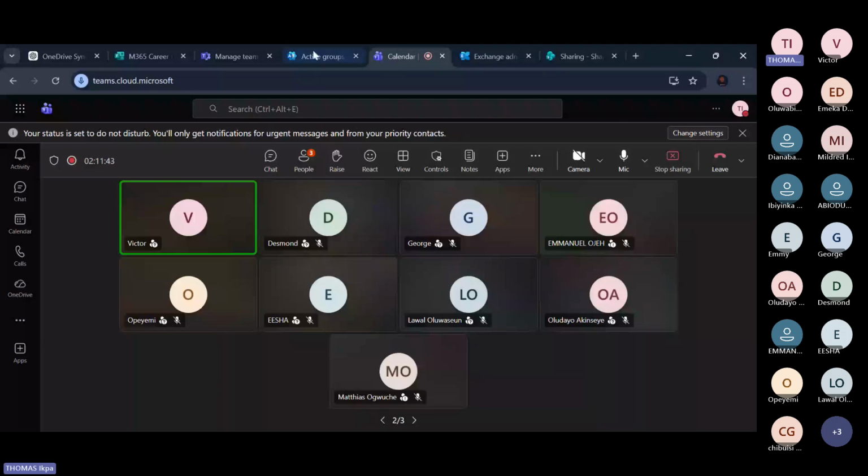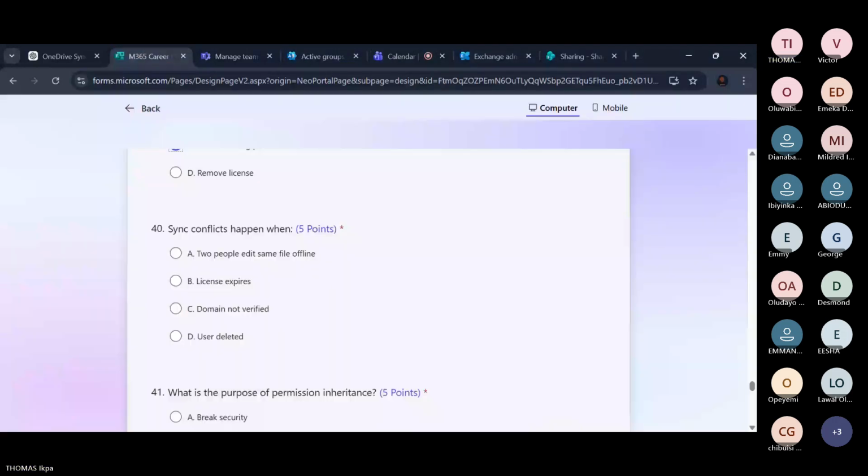Thank you very much. So Victor said exactly what they mean by two people editing offline. Now that word offline is what you should have taken note of. Offline means without internet. Do you understand? So offline means like, okay, I've synced the file now to my desktop, but I don't have internet on. I want to go and edit the file, right?